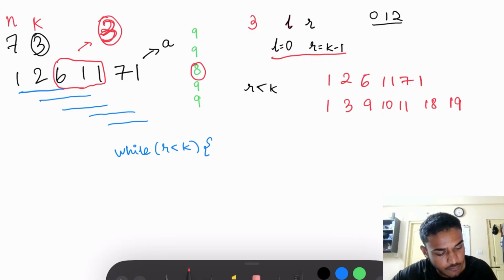So let's say I want to find the sum of the first three elements, which is 1, 2, and 6. What I would essentially do is find the sum of 9 minus 0. Why 0 in this case? Because L is equal to 0. If L is equal to 0, the sum would essentially be whatever element is located at the rightmost index, which is given by R.